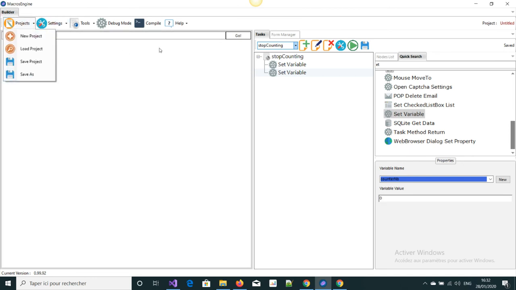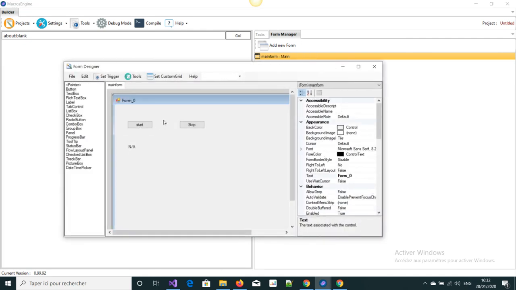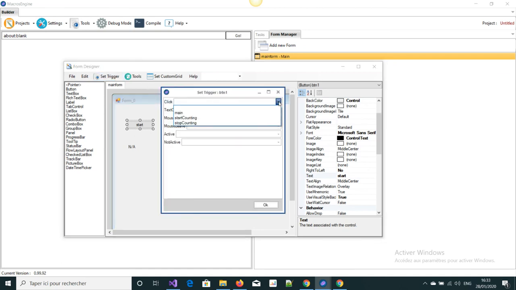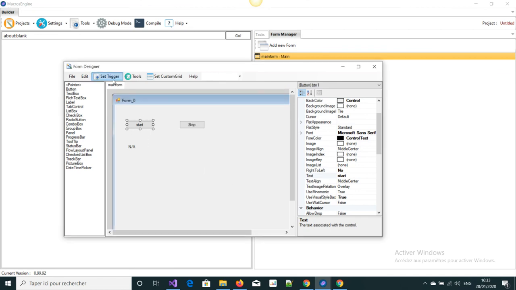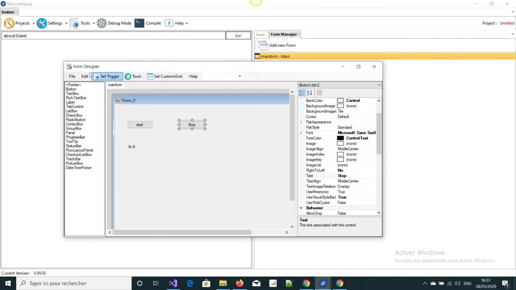Okay, let's go back to Form Manager first. Let's set our triggers. We set the start button click trigger to start counting. So every time we click on start, the start counting task will get executed, and every time we click on stop, the stop counting will get executed. So we change the click trigger to stop counting.